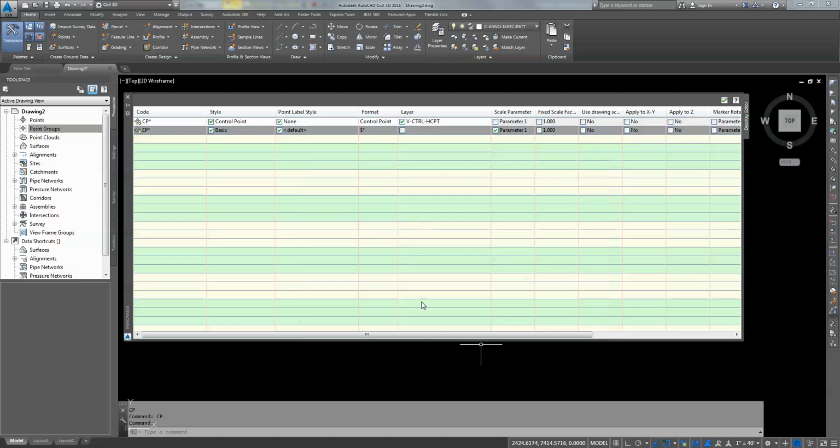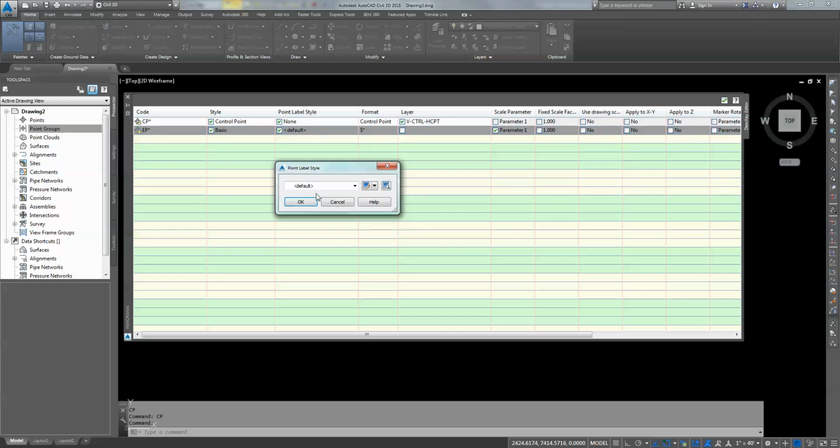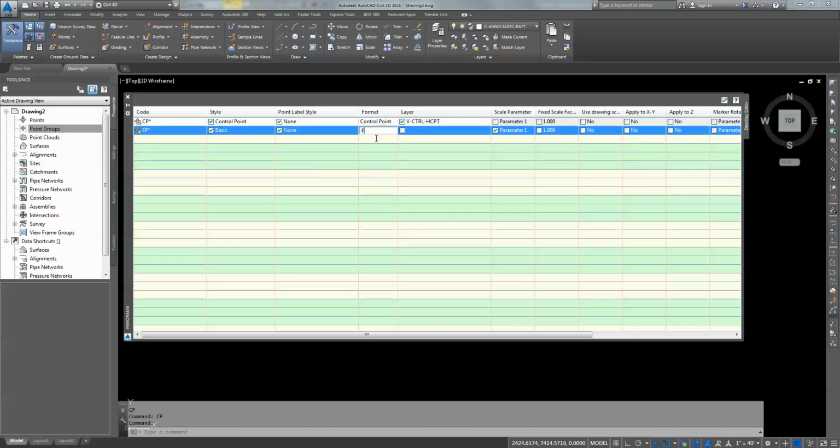Alright, so there's a whole other way of dealing with points. For right now, we're just going to call it basic. For the label style, same thing, we're going to set that to none. Format, we'll call it edge of pavement, that's our name.